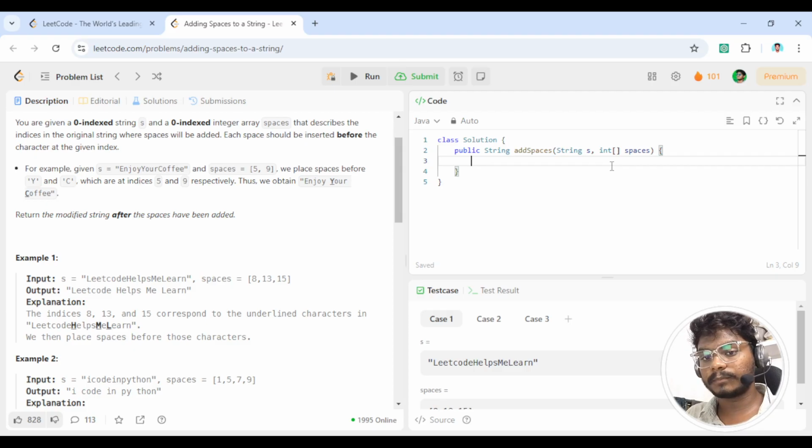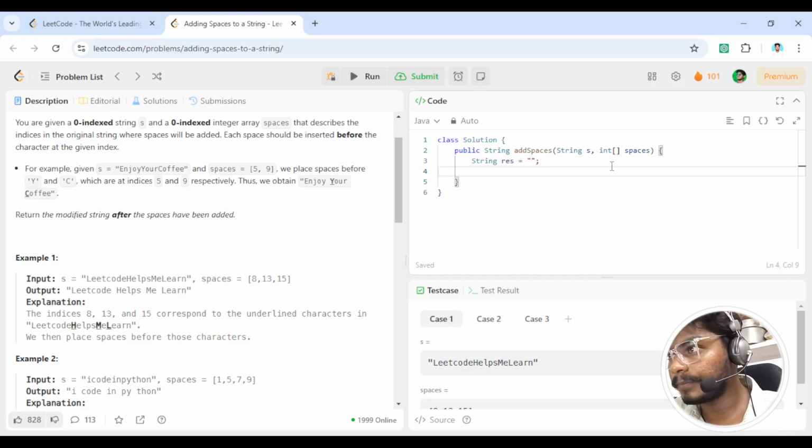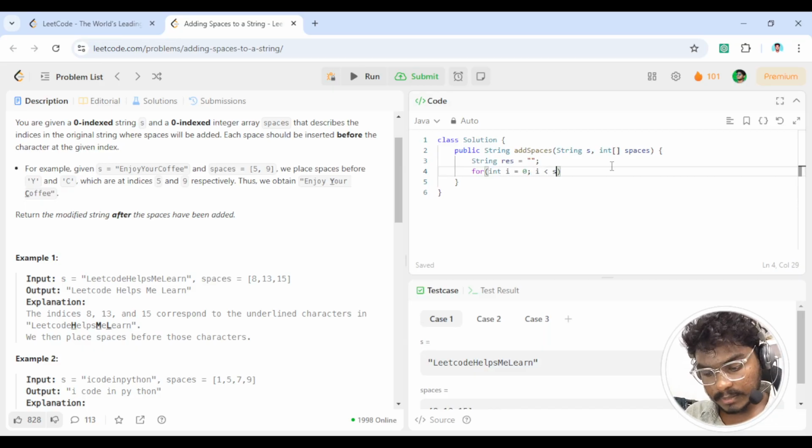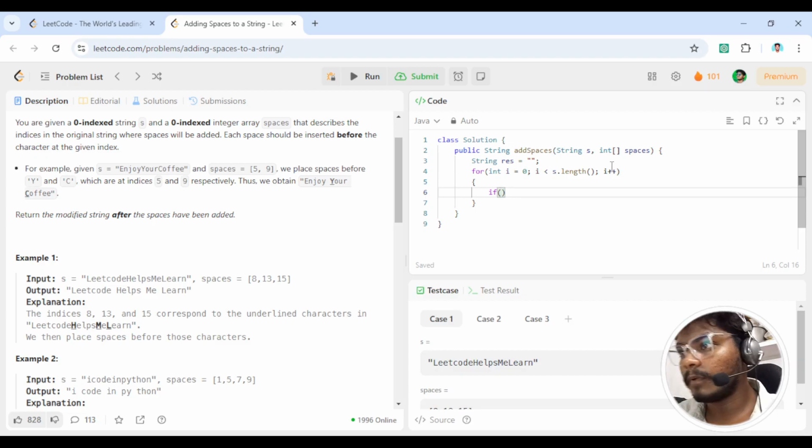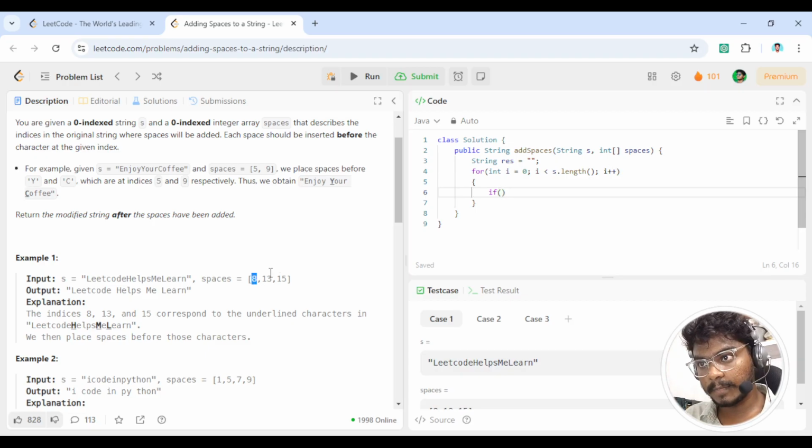I'm going to declare an empty string, and I need to traverse each element in the string. I'll use s.length, where s is my source string. When my iterating variable i reaches the first element in the spaces array.